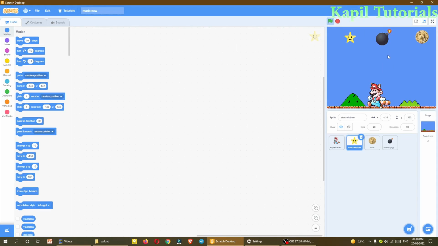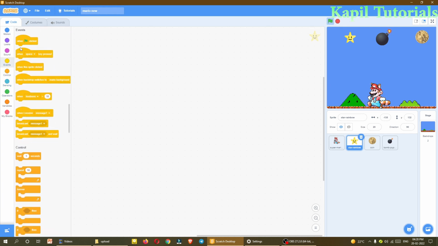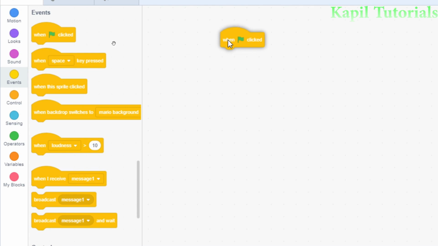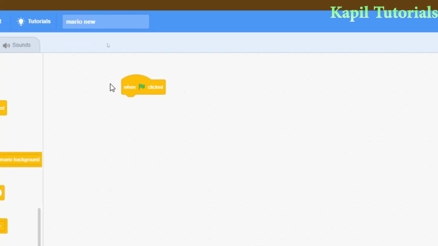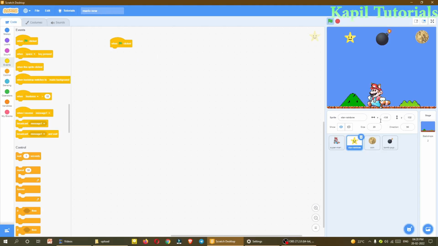Firstly, what we have to do is make this star sprite come down. So we will start directly from events. As you know, when clicked, you have to be particular that this star rainbow sprite is selected. And once you have finalized that this sprite has been selected, then from events I have selected when clicked. Now, after this, you will select this star sprite.